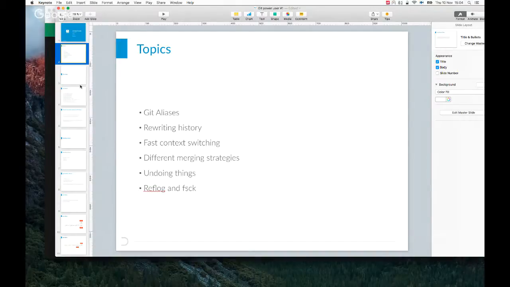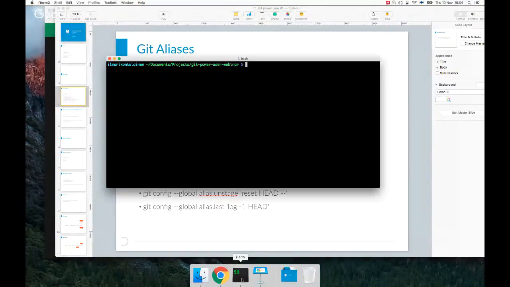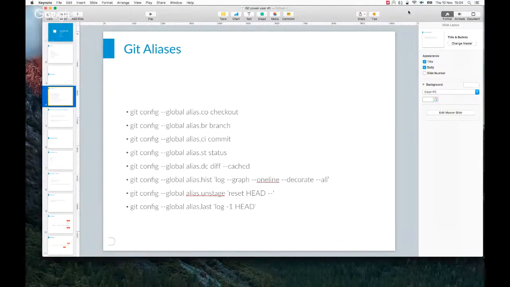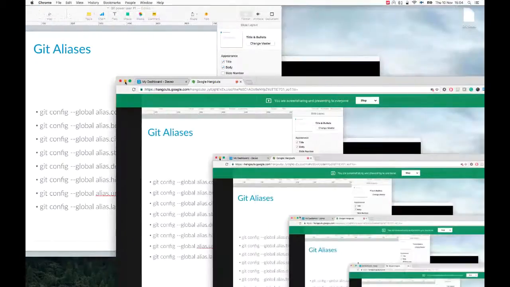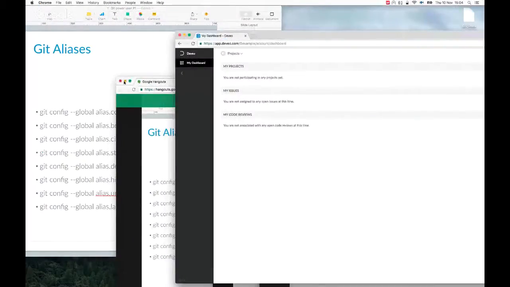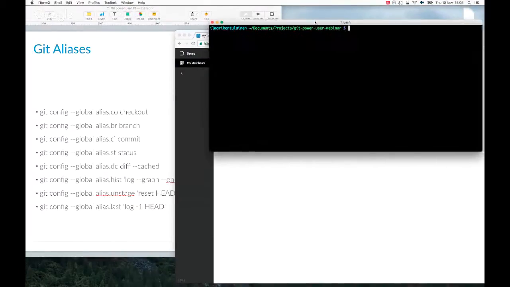Okay. So the first topic, the Git aliases. I have listed here a couple of basic Git aliases I use, or that I have found useful, and we are going to go through them by example.